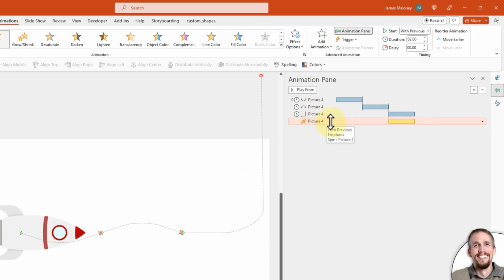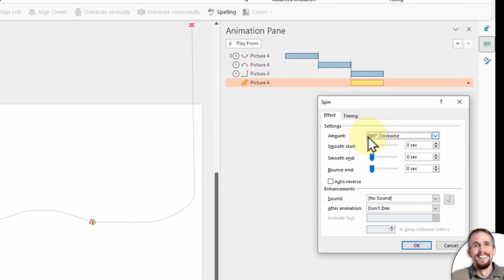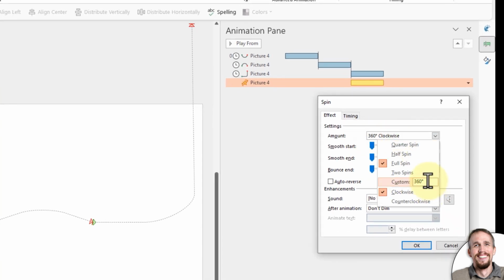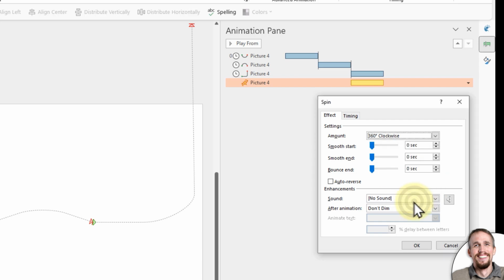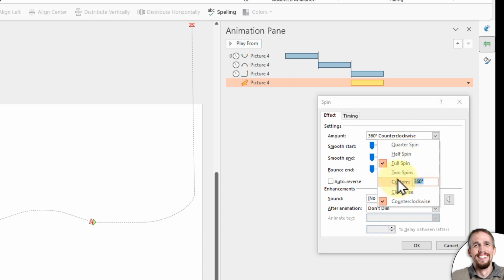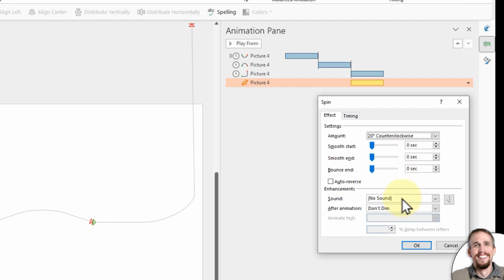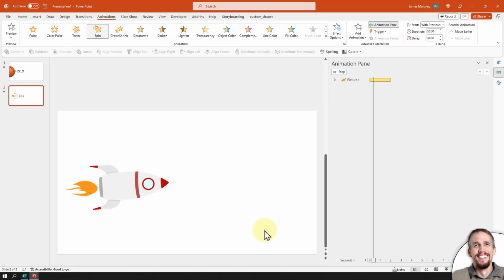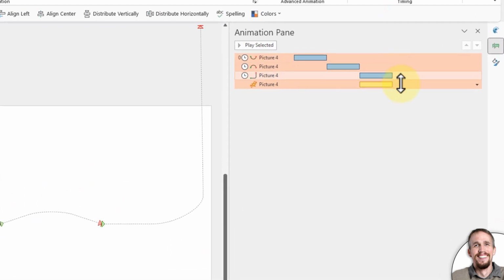So I'm going to double click on the spin animation in the animation pane. And I'll bring up options. And where it says 360 clockwise, I'm going to change that to counterclockwise so it rotates up. And I'm going to change it to, we'll try 20 and hit enter. And let's see how that, okay, that looks pretty good. See how it's rotating up? And I'm going to make sure that it's at the end of the last motion path. So I'm dragging it around here, and I'm going to put it at the end.